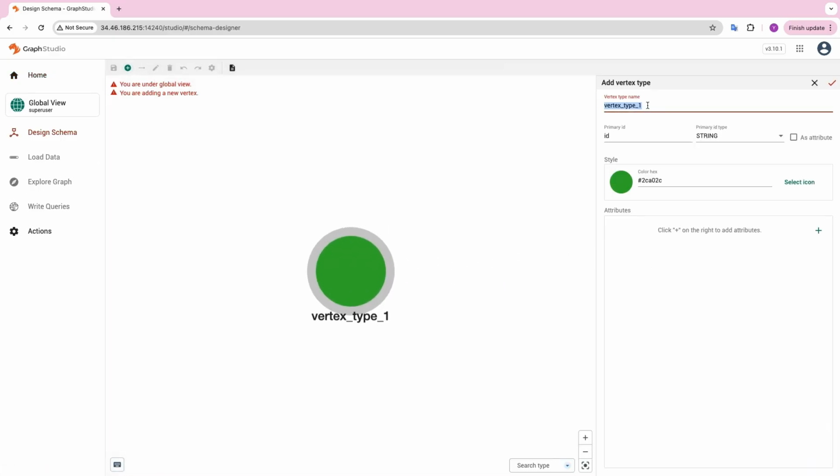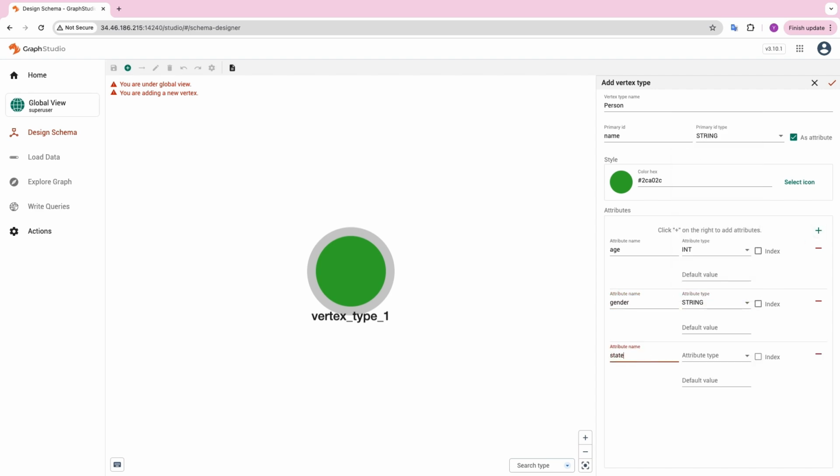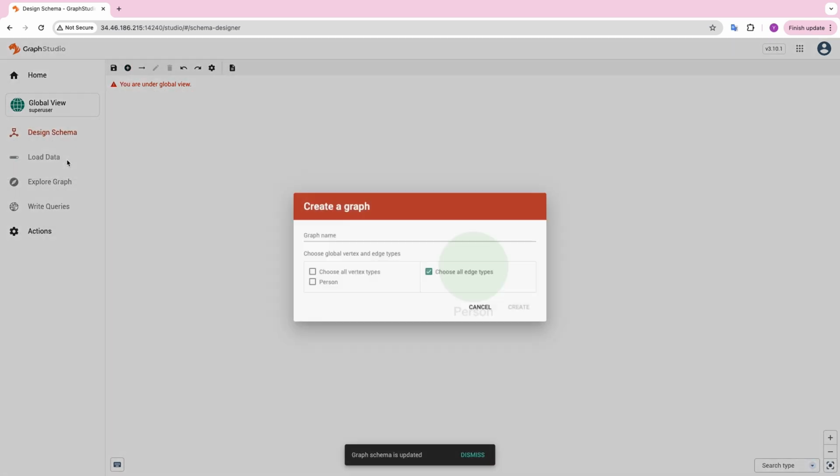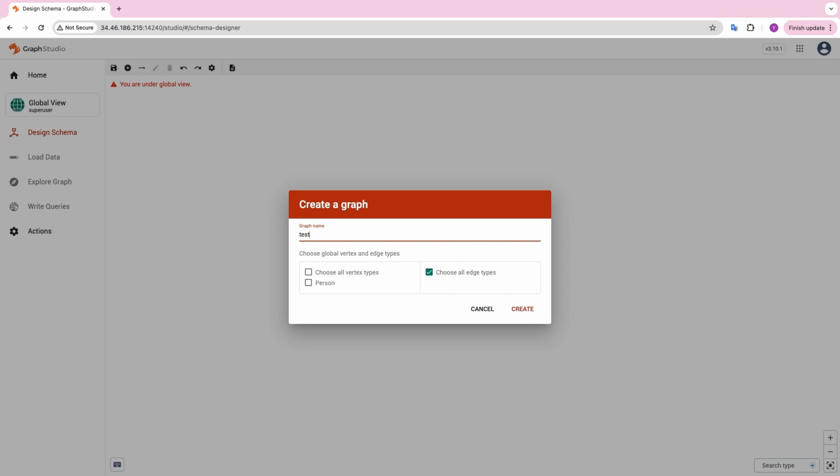Let's start by creating a simple vertex called person with some basic attributes. We have also generated some data with these attributes. Next, we will save the schema and create a graph using the vertex person. The graph creation may take a while, so please be patient.